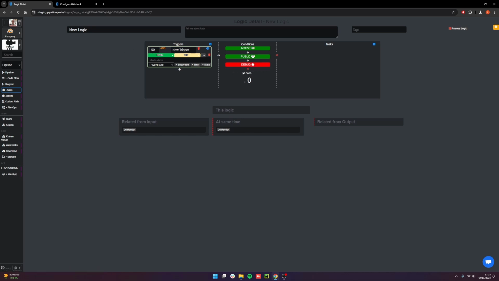Lastly, there's Debug. When enabled, the logic will process the trigger, but won't execute any actions. This is great for testing without affecting live data.